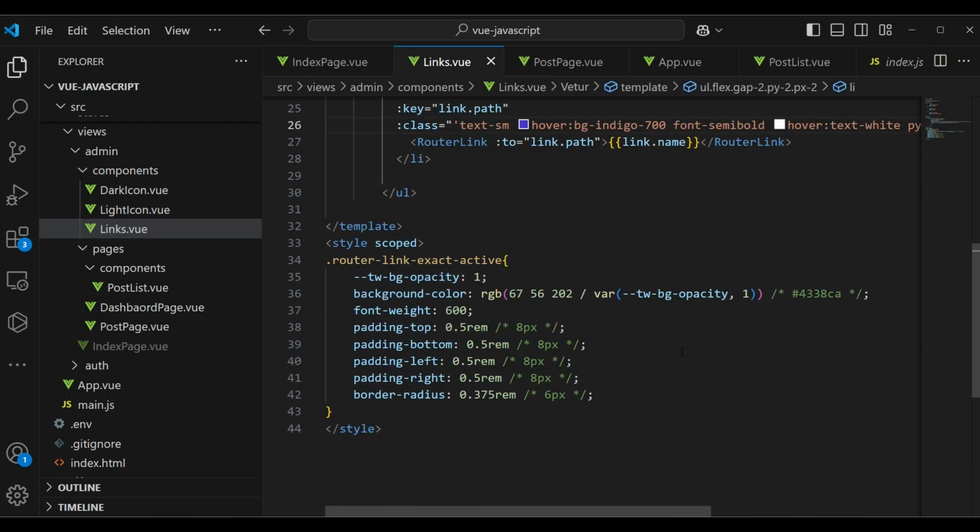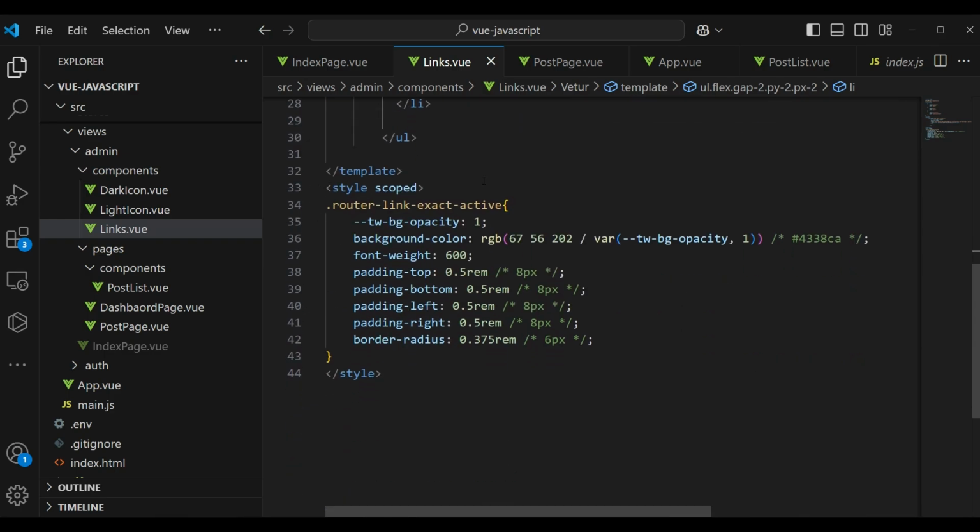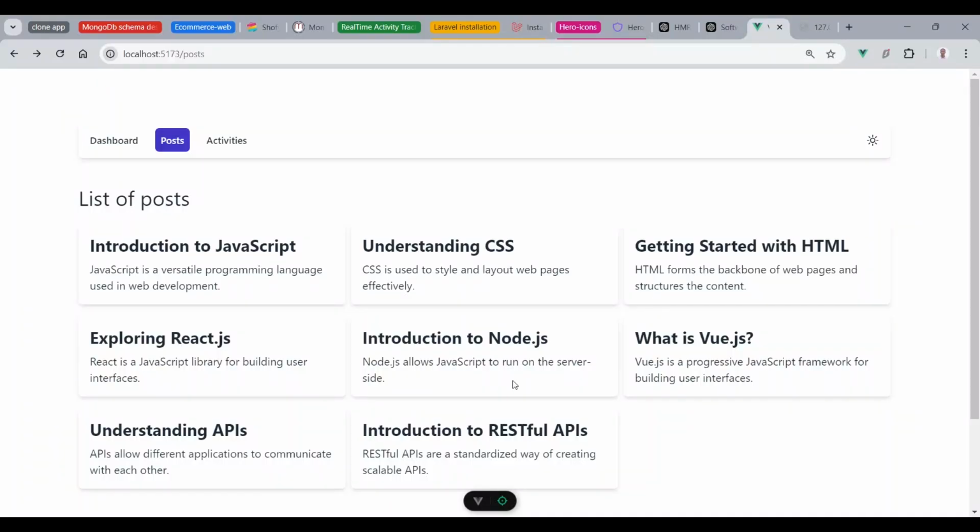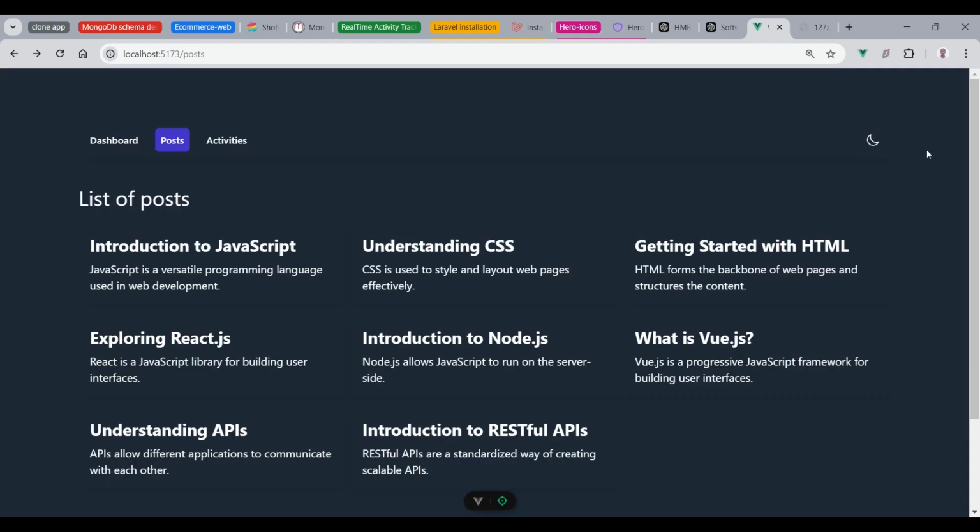And for the class right here within the style tag, for the active link, we're going to pass the color white like this. And then you're going to check again. Now I'm going to switch to the light. You can see, actually we can see the link. You can see right here, you got dashboard, posts, and activities. You can switch to the light, to the dark, and everything is working pretty well.